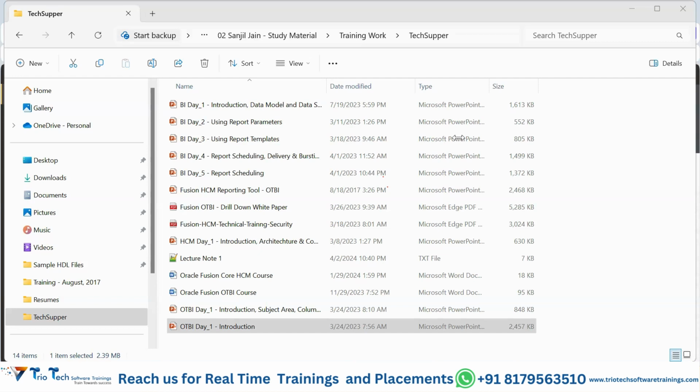Then there is some technology through which we can extract the data through web services. Web services are SOAP based and REST API. We will also be focusing on the web services related to the financial or supply chain modules, which can give you a better understanding.